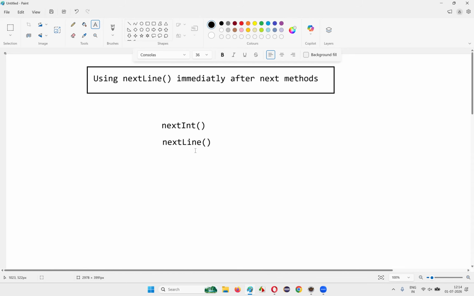So this is all about this tricky thing, nextLine. A lot of people face problems here while using the Scanner class because they don't know that nextLine, immediately used after nextInt, doesn't work as intended. And the solutions I already covered in this session.